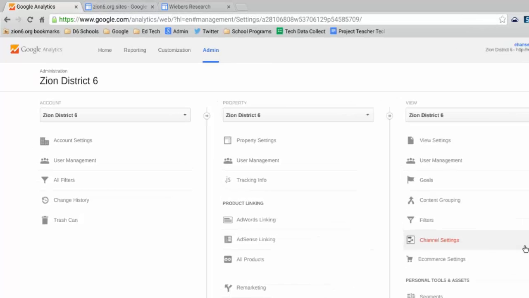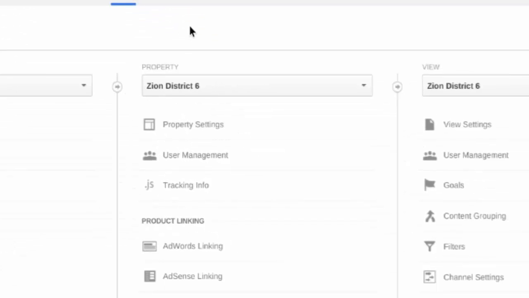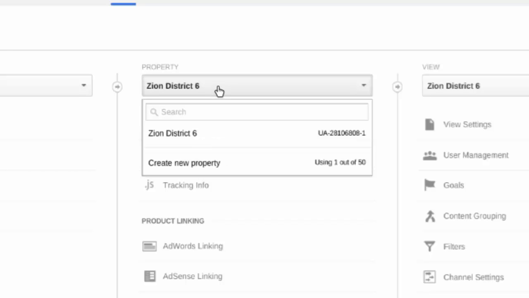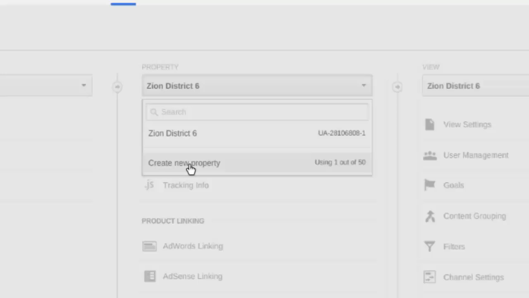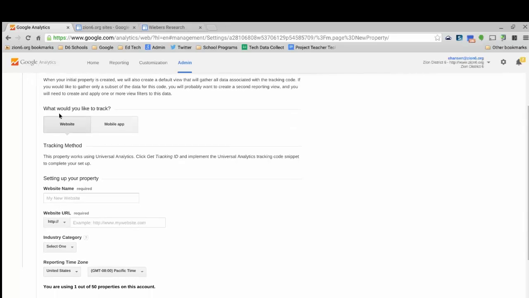Well, right now I'm in Google Analytics. I'm already signed in. I went to the admin section. Each one of our websites is considered a property. So what we do is we go to the property section and we hit create new property. At this point, you'll notice it asks you, are you doing a website or a mobile app? We're going to do a website.